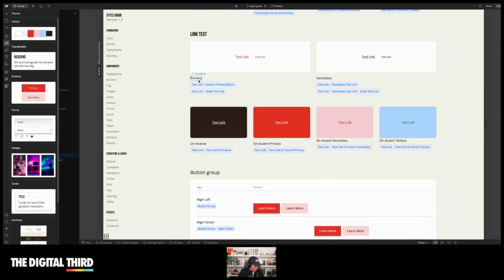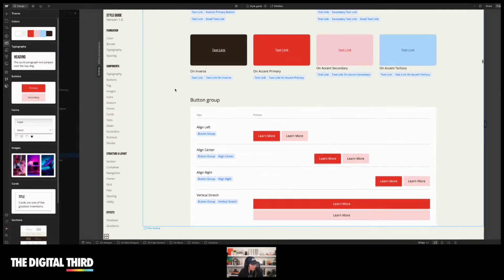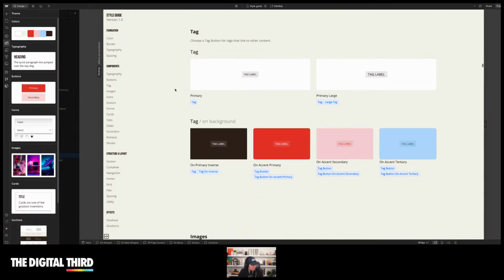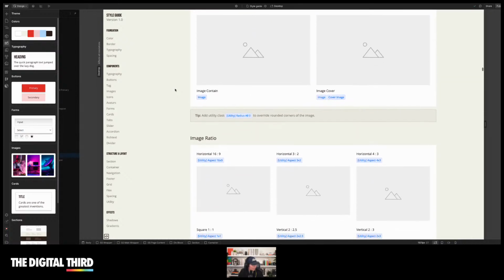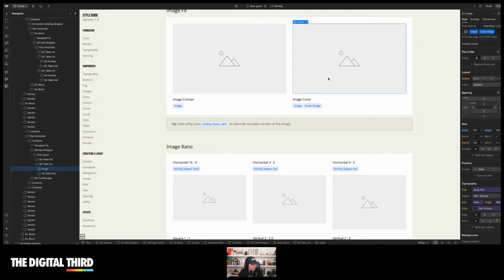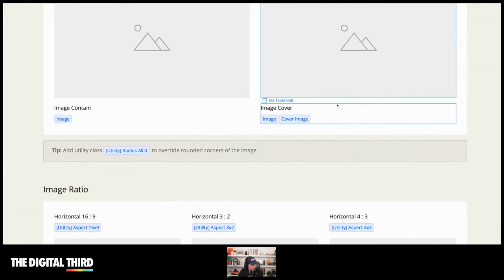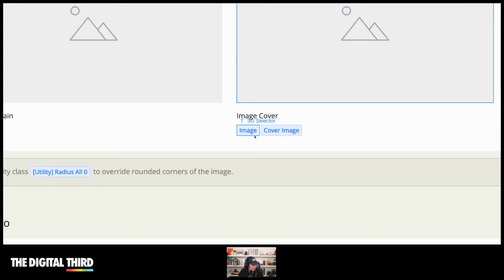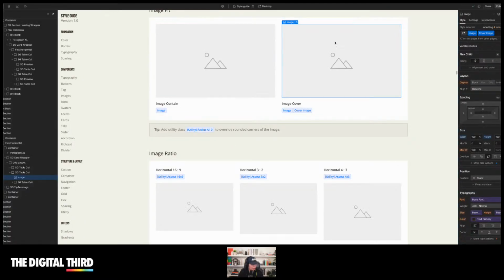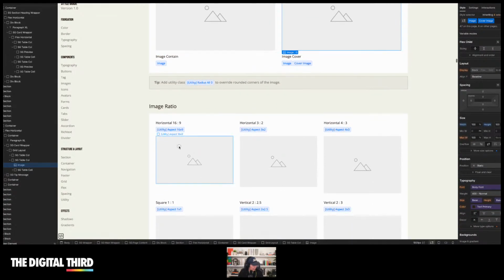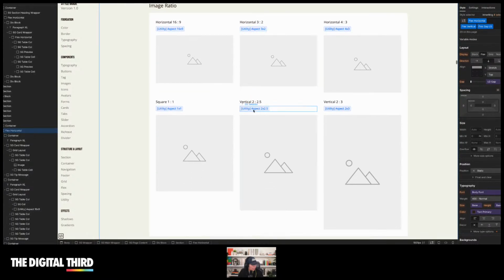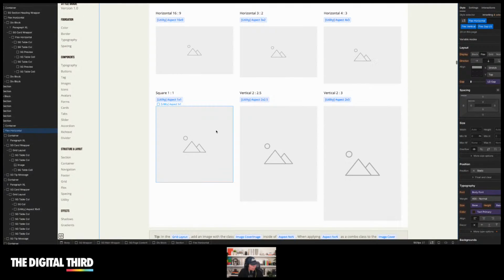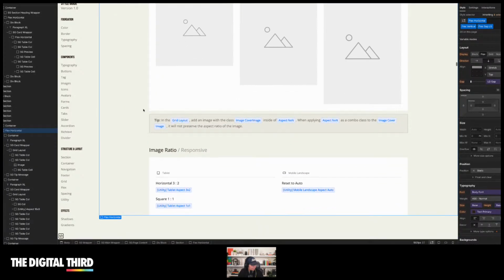Okay. Button groups. Okay, that's a lot of buttons. Let's do tags. Now images. Okay, so let's see here. This is great because they're showing the combo classes here. As you click it, they show you what is applied. So that's really cool. That's actually really helpful to know what combo class or what class names are applied to these different styles.